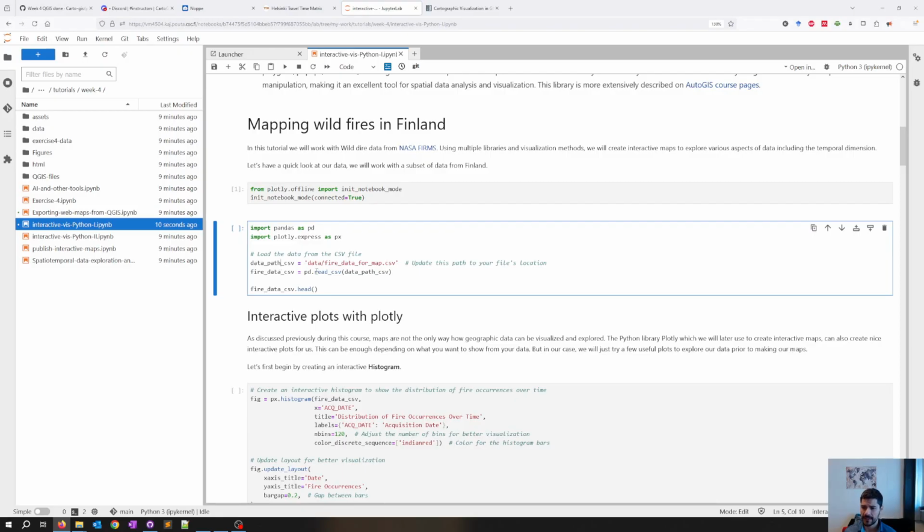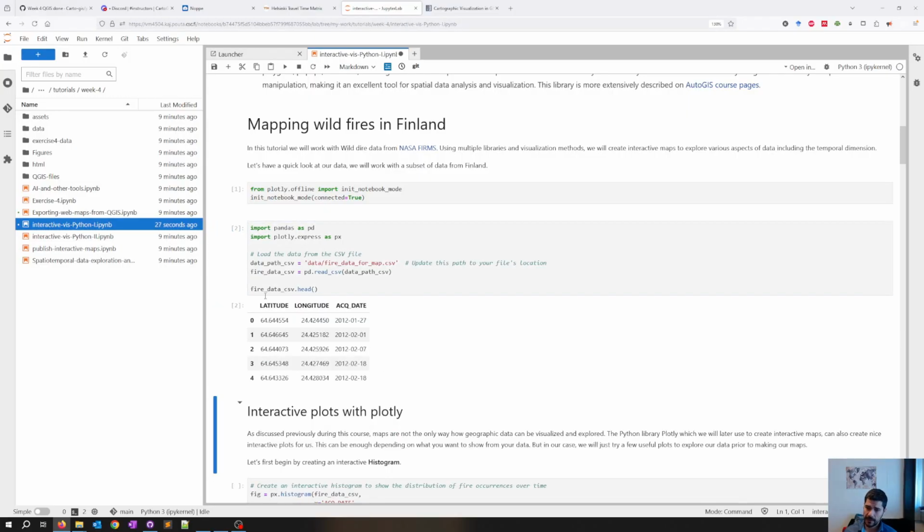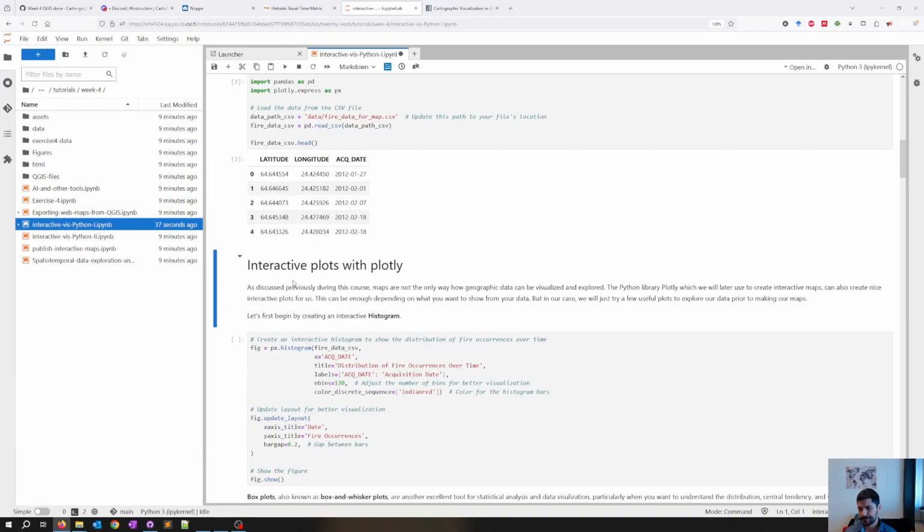So let's load the data. The data is already saved in CSV format under the data directory. It's called fire data for map. It's in this folder. I'm going to read that data and look at the head of my data to see what kind of data I'm dealing with. So the data is very simple. We have the latitude and longitude, and also the acquiring date, or when the fire probably has happened. So yeah, we have the month, day, and year of the incident.